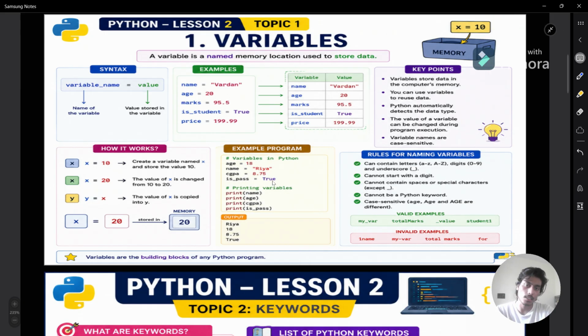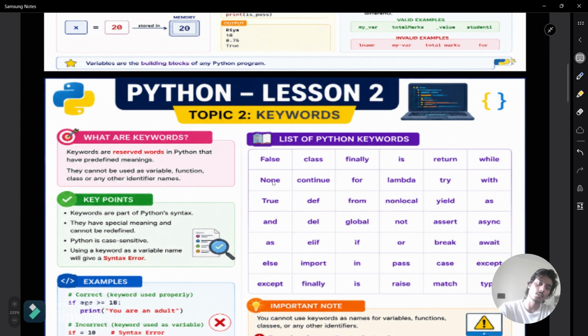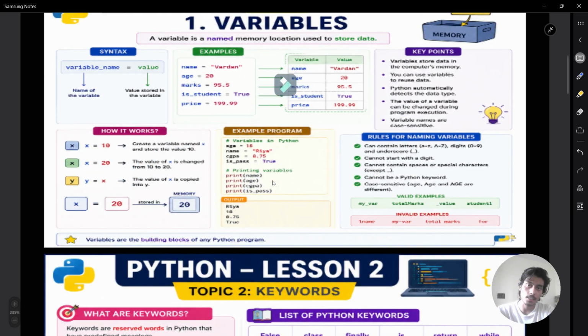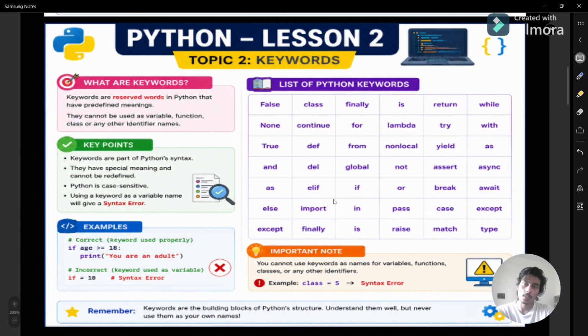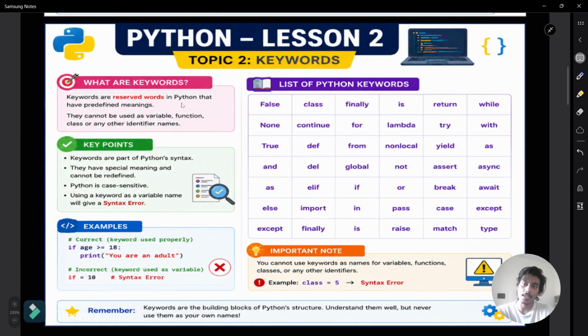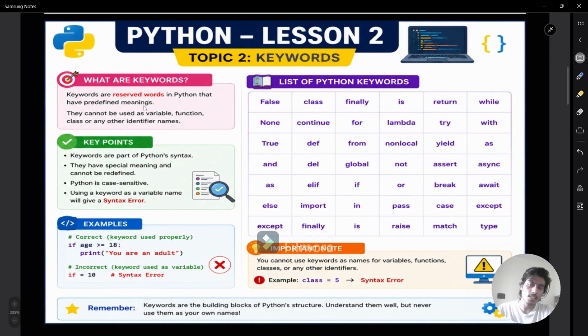Don't be confused while reading this. I'm going to explain that also. So let's come to the keywords. What are keywords? As we have learned in variables, we can't use keywords as a variable. Keywords are reserved words in Python that have predefined meanings. So we can't make a keyword a variable, as it will cause an error.